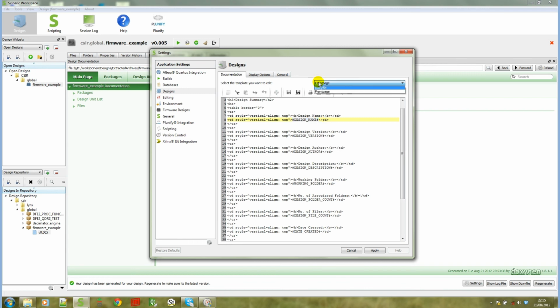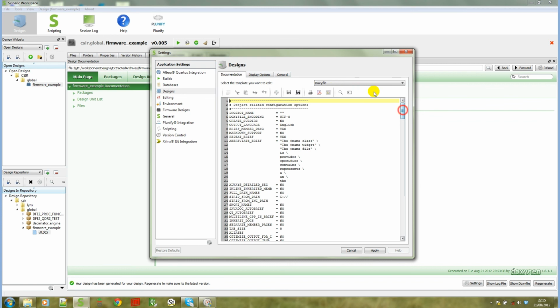You can also go in a drop-down box and you can select the doxy file. That will show you the doxy file template that's used to generate your documentation. So you can change this as well.